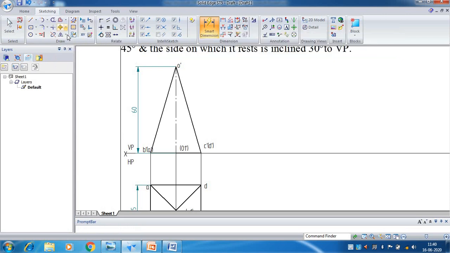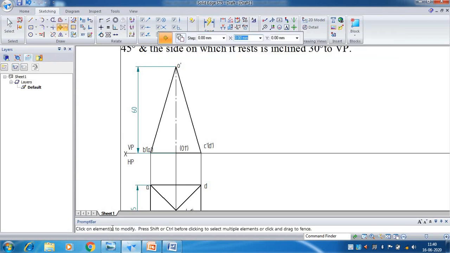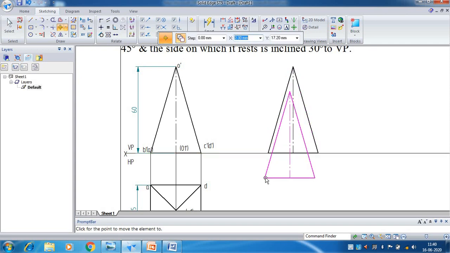Go to move command. It is asking you for the elements to modify. Which element you want to move? This front view. First click anywhere on this one, and while moving you have to hold any one of the base corner. Look for the end point, and this copy option should be on. Place it on XY. Look for on element symbol. To come out of that command, right click.